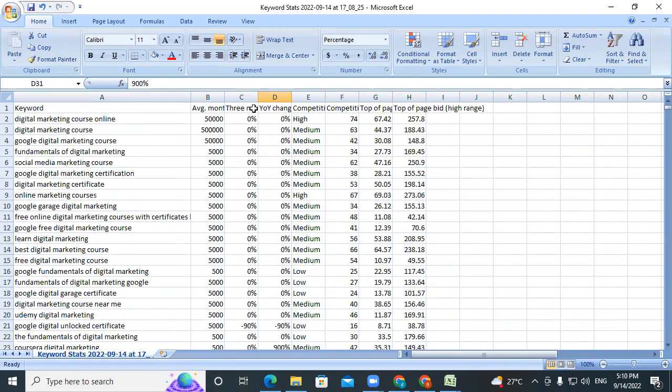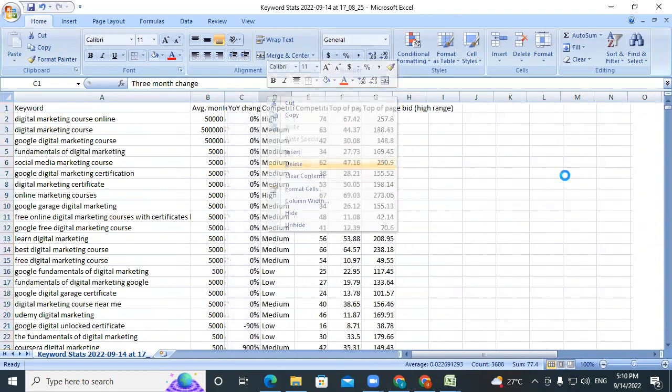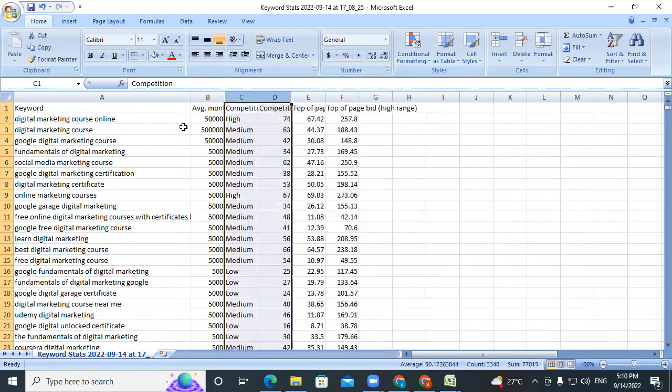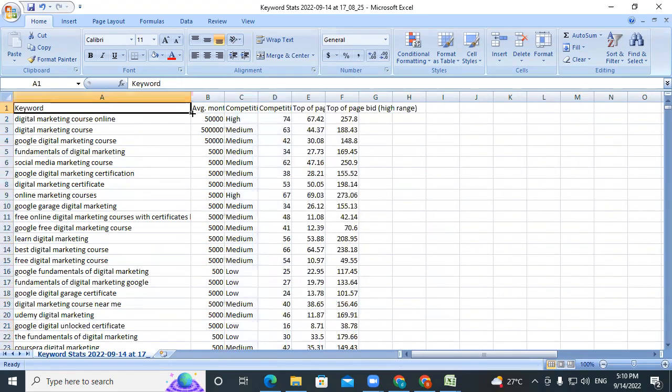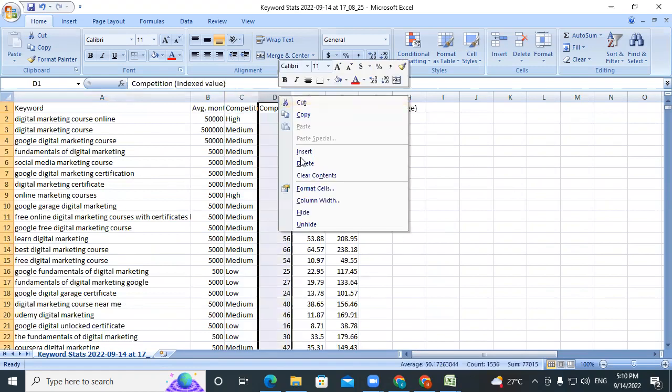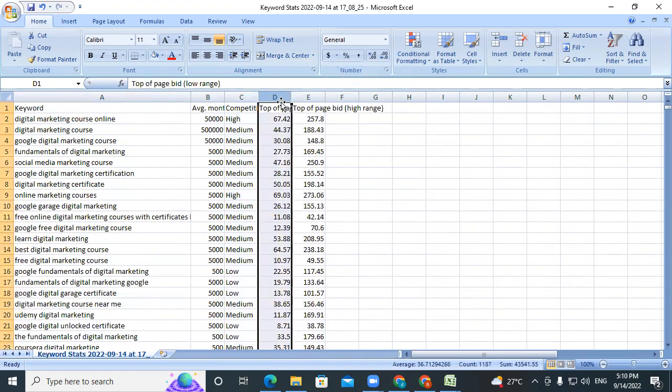3 month changes and year on year changes are also not required for us now. This is only for your knowledge. So I'm deleting these two as well. We already know we will keep these three: keyword, average monthly search and competition. And we used to delete the rest of the things. This competition index is not required. These two are important now.